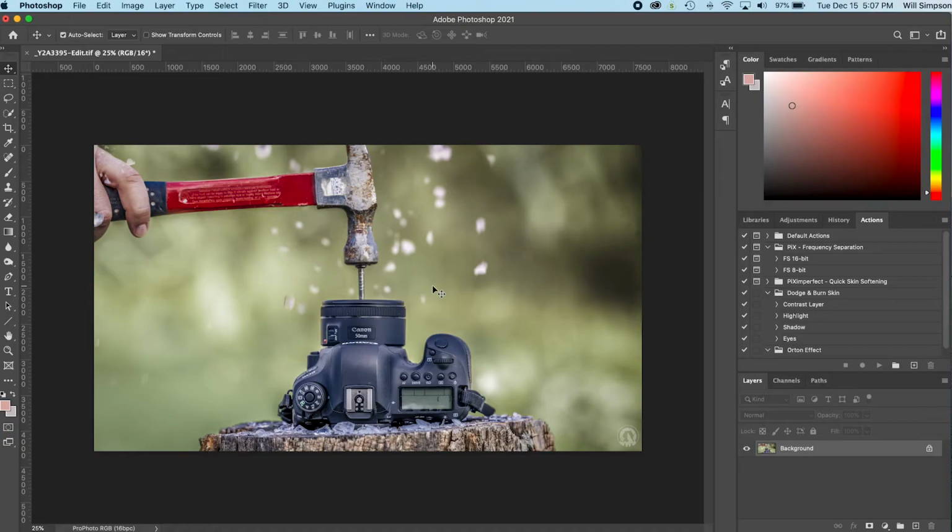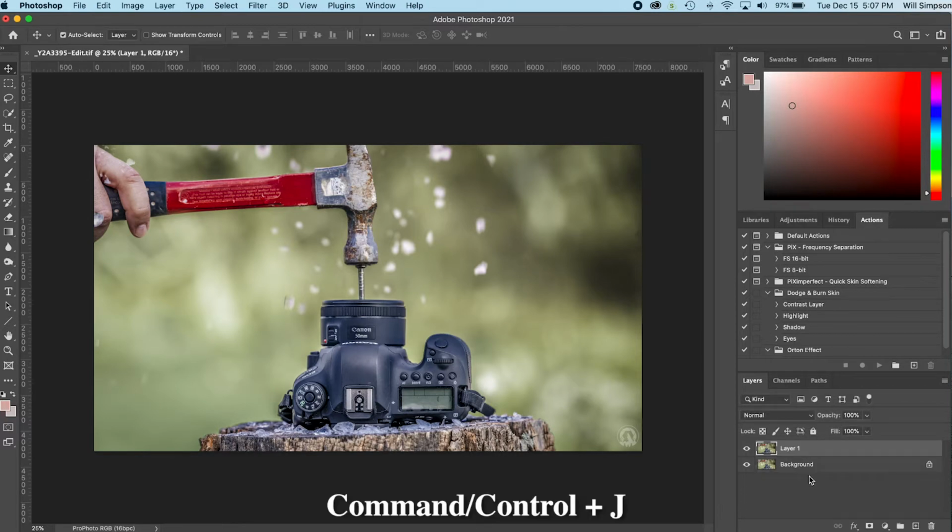Let's say we wanna select the subject. Now the subject is clearly my hand, the hammer, the camera, all of that. First thing we're gonna do is select the background and make a copy of it. That way if we make any mistakes, we can always come back and we have the original starting point. So select the background and press Command J. That makes a copy of the background and gives us one to work with.